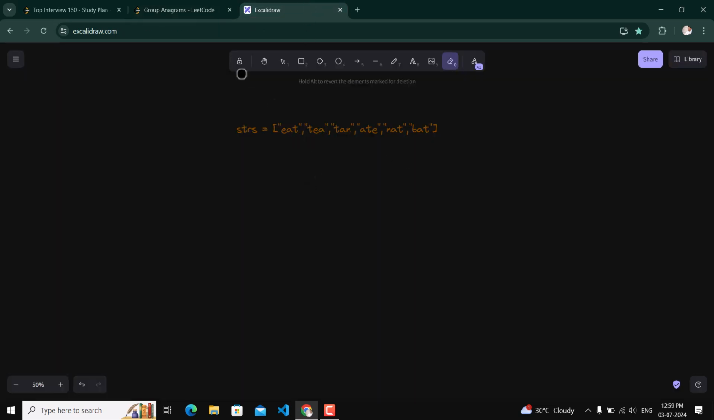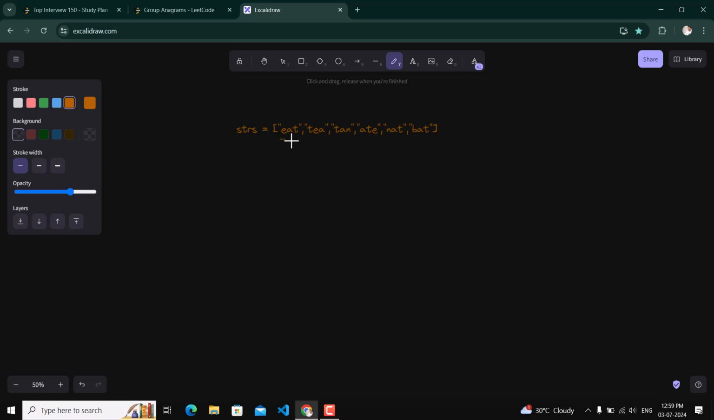What do they have in common? They have eat, tea and ate. These three are anagrams of each other. How are we saying that? They have a frequency as 1, t frequency as 1, and e frequency as 1. All the characters in these three strings have the same frequency, the same character count. So we are saying these three are anagrams of each other.